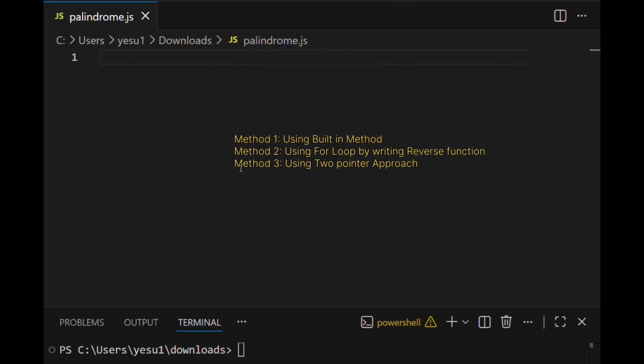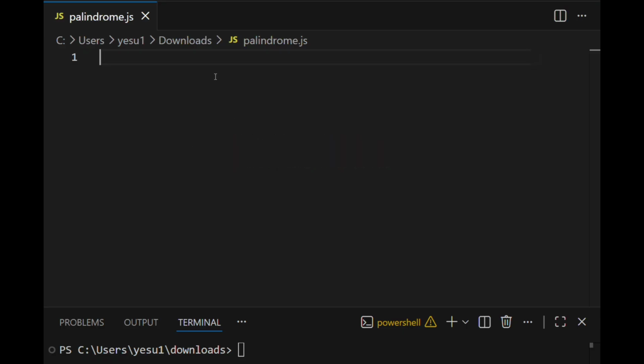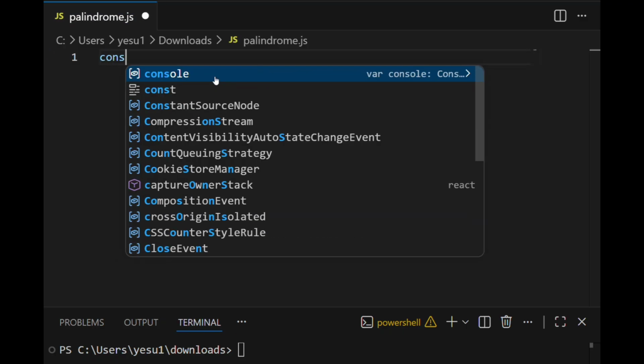First one using built-in function, the second one using for loop, the third one using two-pointer approach. So now we are going to do the first method. Now I am going to write the simple program for it.